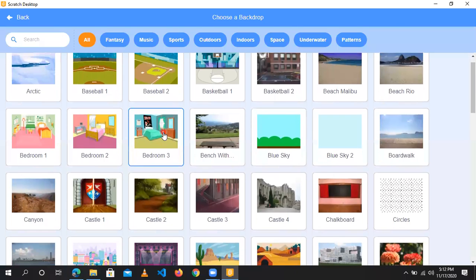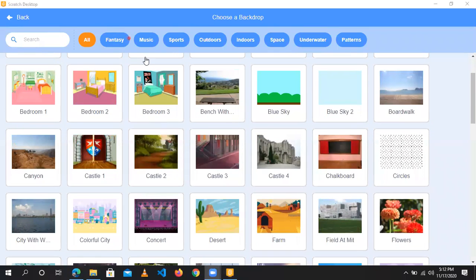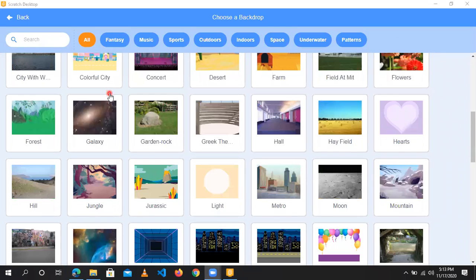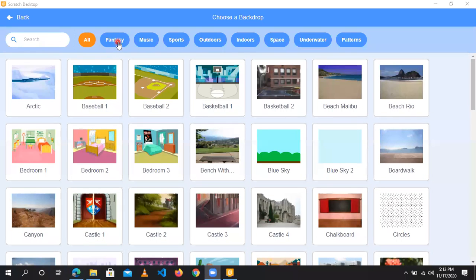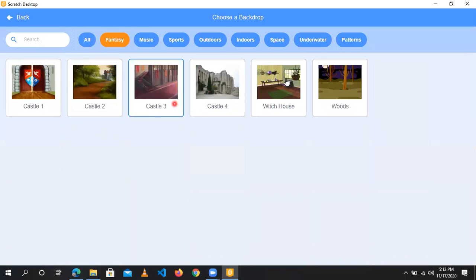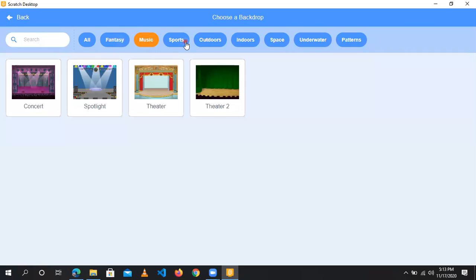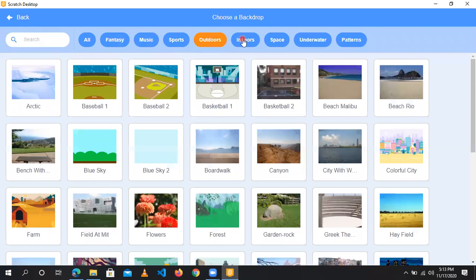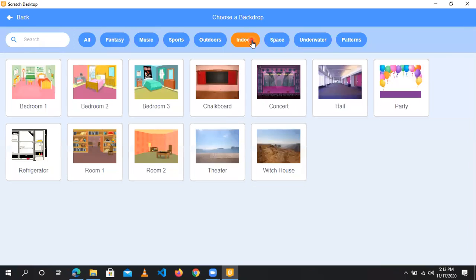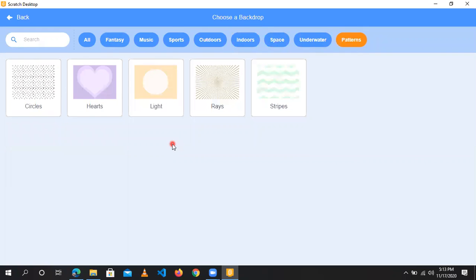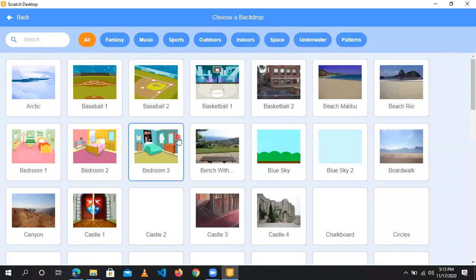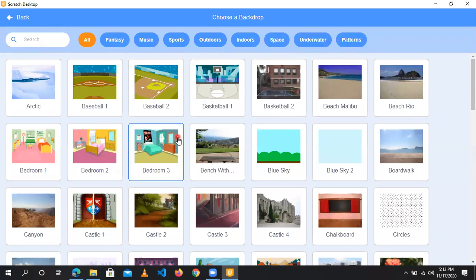Also, you can view lots of categories here, right? These are the backgrounds in the Scratch application. Under the categories, it has the fantasy category, music category, sports, outdoor, indoor, space, underwater, patterns, right? These are the categories and you can choose whichever you want.